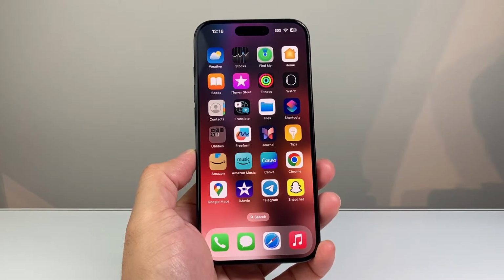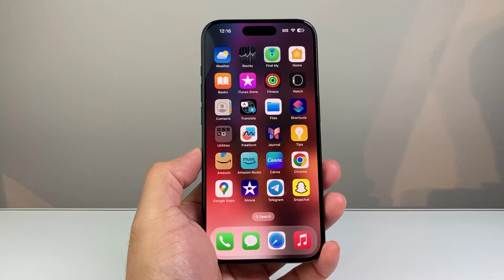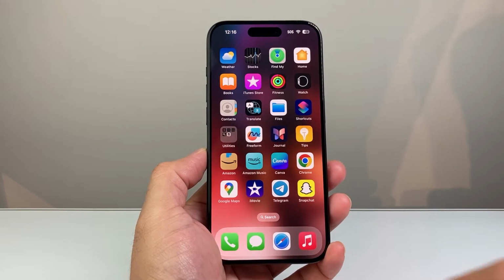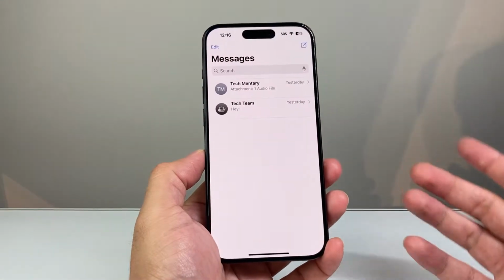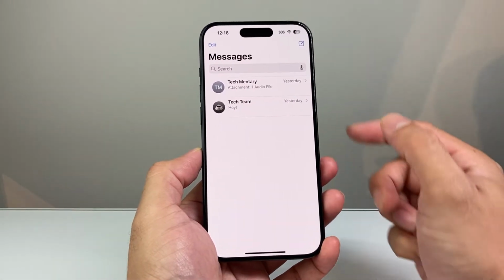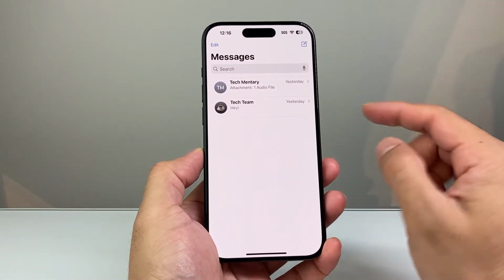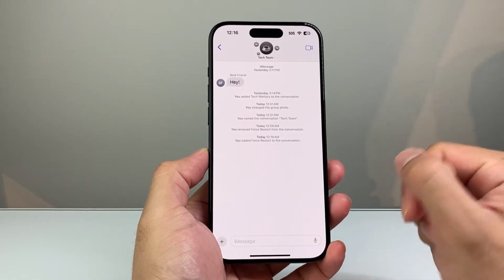In today's video, I'm going to show you how to leave a conversation or a group chat on your iPhone. So let's get started. In order to do that, first thing is you're going to go ahead and open up your messages and then find the group chat that you would like to leave. So in this case, this is the one I'd like to leave.